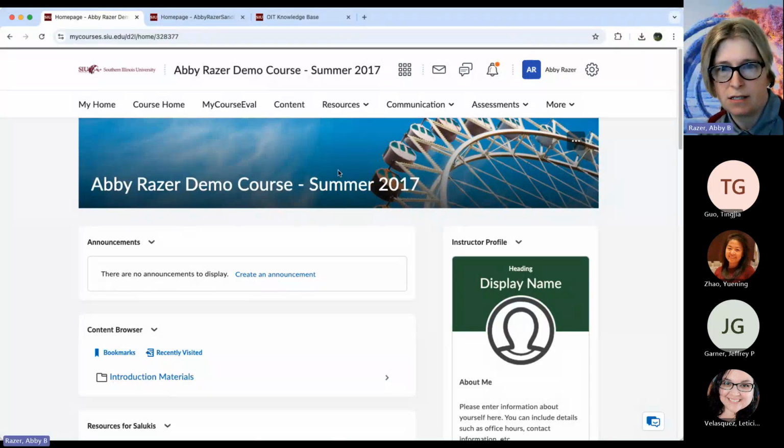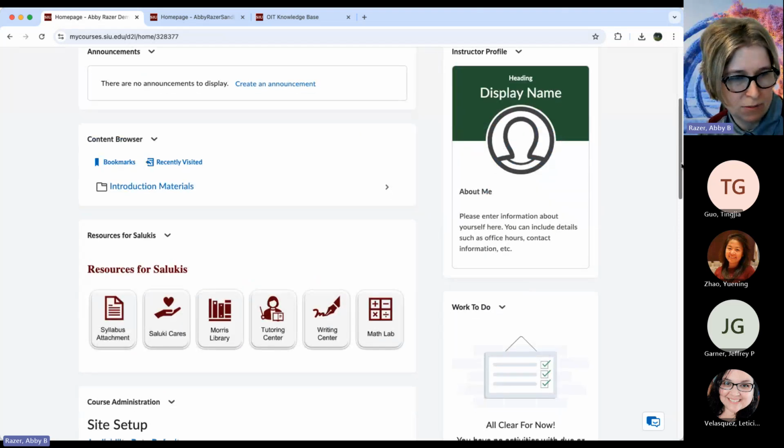So this is a demo course of mine. And so this is what a blank shell would look like in D2L when it doesn't have information in it. And if one of you could give me a hey or a thumbs up that you can see this.